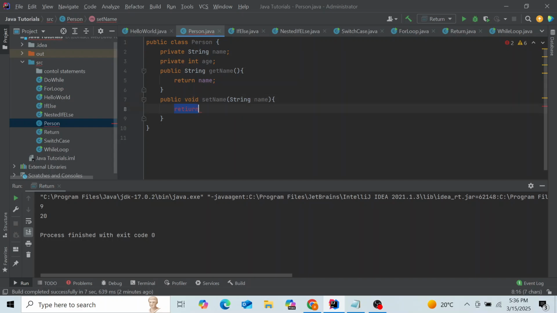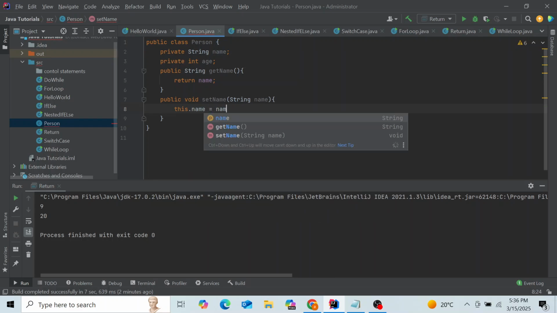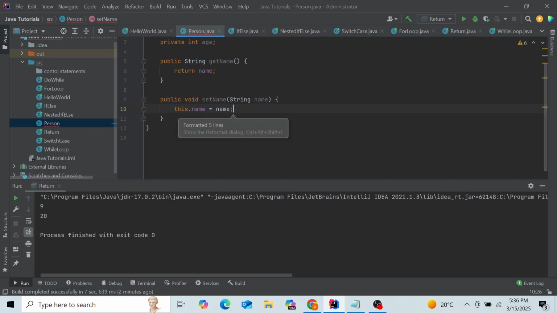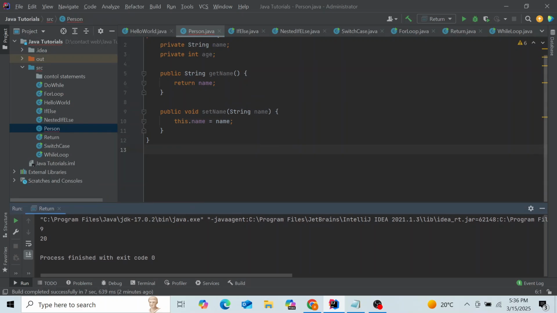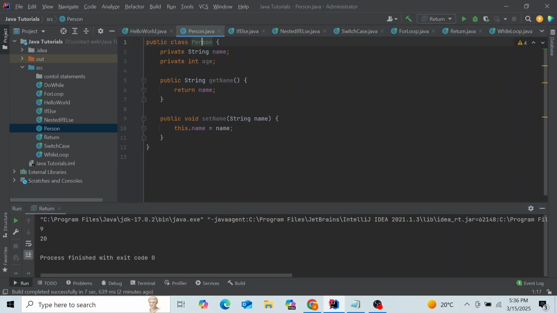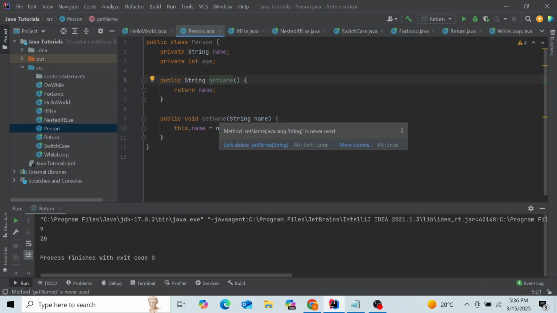So this one should not have a return. I will say this.name is equal to name. So that is how we add getter and setter. We have a class with name and age, and we have also bundled together the method to get the name and to set the name.